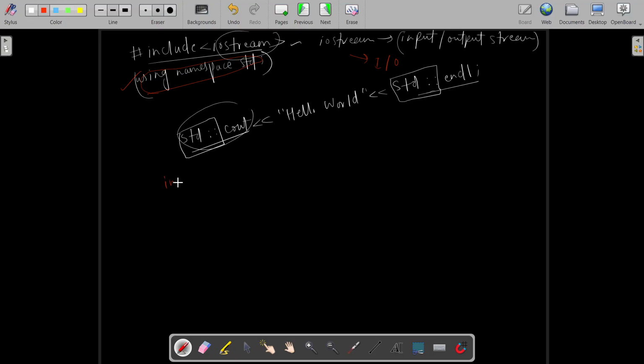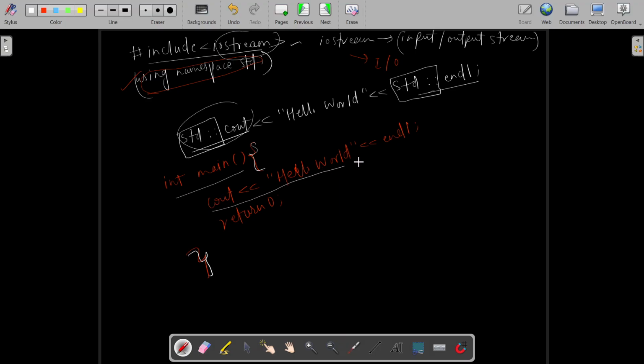Then what we have written is int main, and inside this we have written hello world. Okay, hello world. Yeah, this is the next part of the program. So this is a function, and this is the scope of the function, from this curly bracket to this curly bracket. Within this scope of the function we have written a statement. What is the statement? cout hello world.